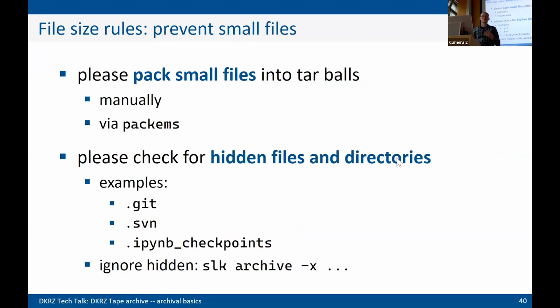How do I do this? The one thing is, please pack files. I will give an example after that. You can do it manually in tarballs, zip files, or you can use packing tools for this. And the other thing is, please check whether there are hidden files which you might accidentally archive.